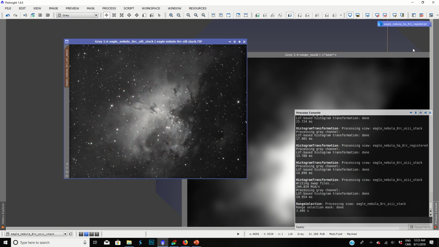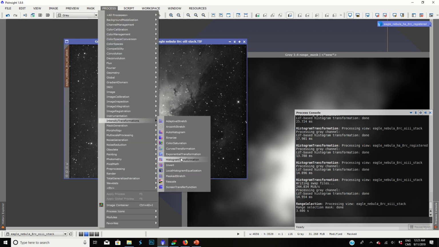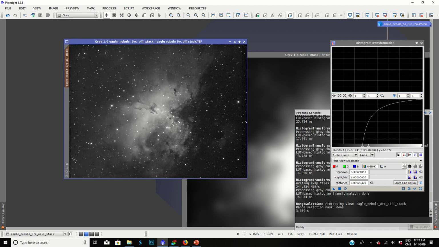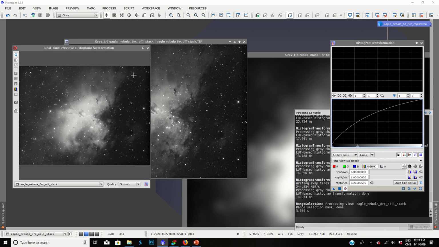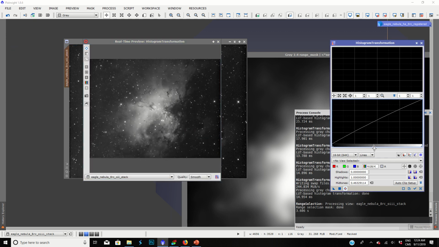You can close your range selection. We're going to go to Process, and we're going to stretch our image. We're going to stretch our O3 data, and you're going to see the huge difference that this makes. Let's do live view. Now if I just go back and forth from default to an increased levels, you will see a huge jump in signal.